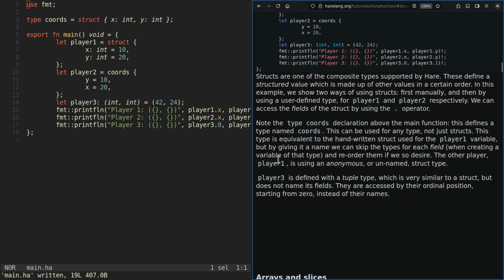But by giving it a name, we can skip the types for each field when creating a variable of that type and reorder them if we so desire. So you see here, we're declaring y before x, or assigning it a value when we create this structure. The other player, player 1, is using an anonymous or unnamed struct type, so that's right here. So it doesn't have a type definition. Generally in C you would see this defined with a typedef, with your struct.